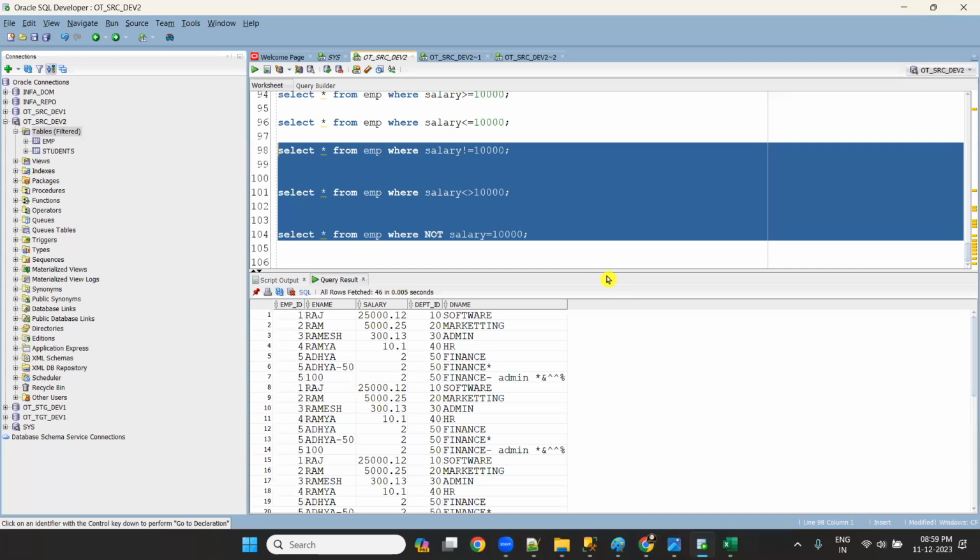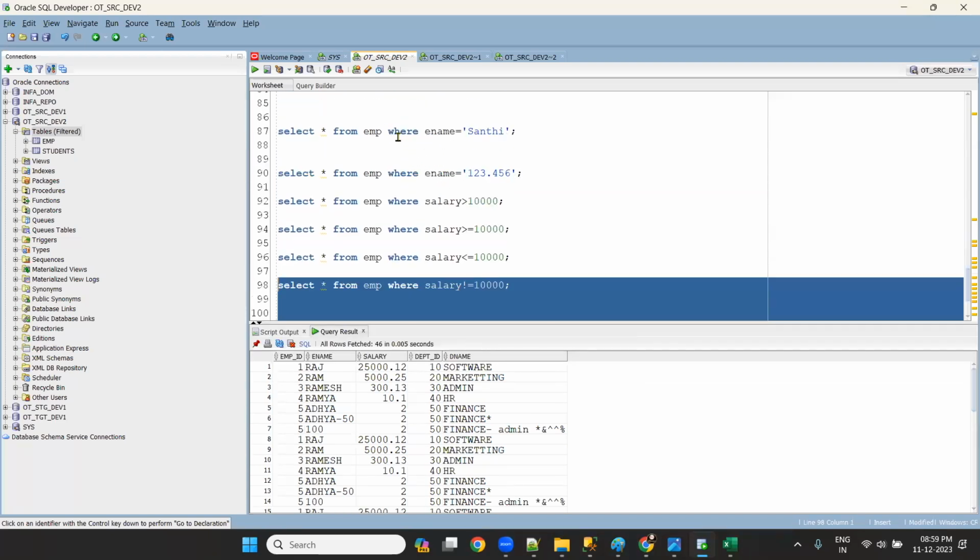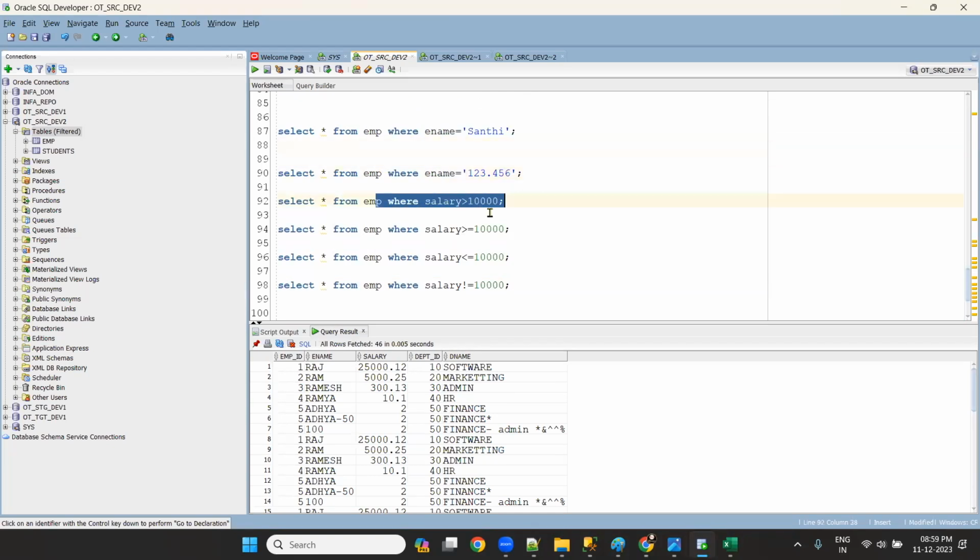How to search a particular record or particular records from a table? You can write a where condition. What do you have to write? You can write a where condition.